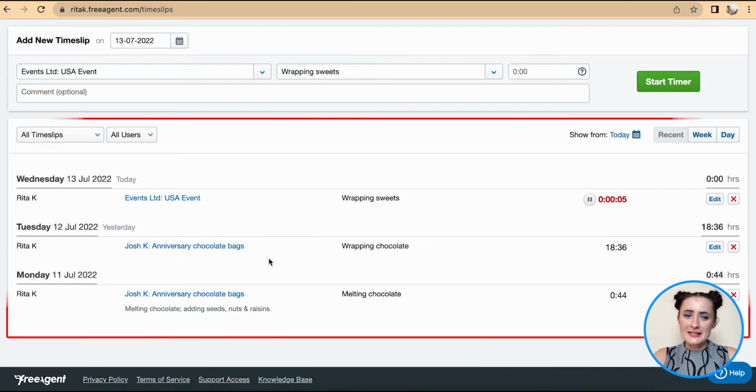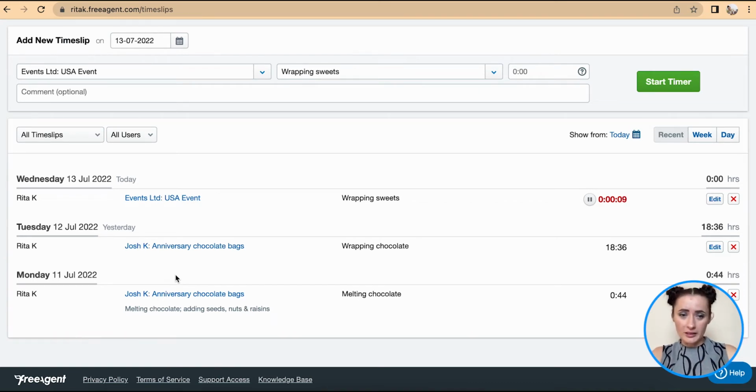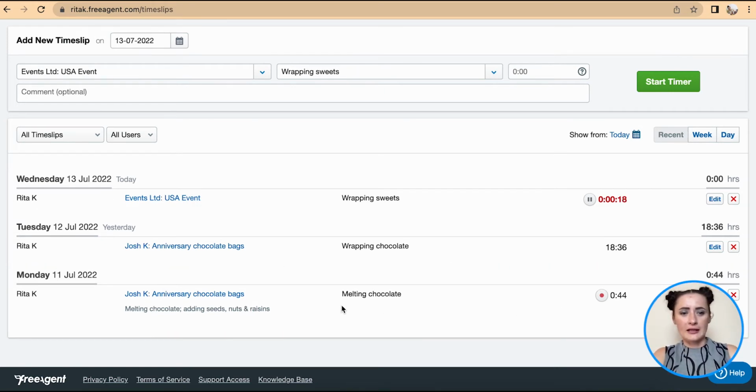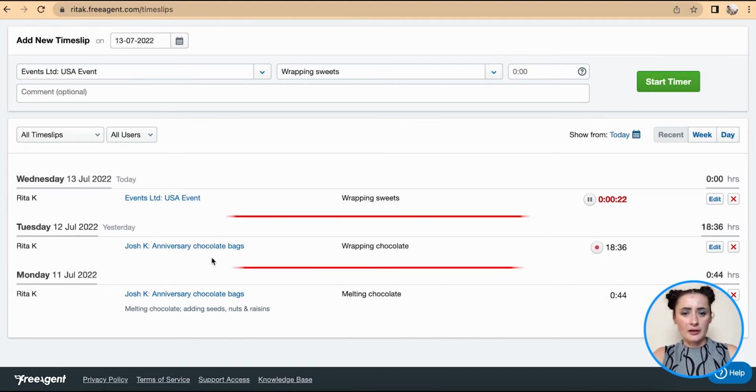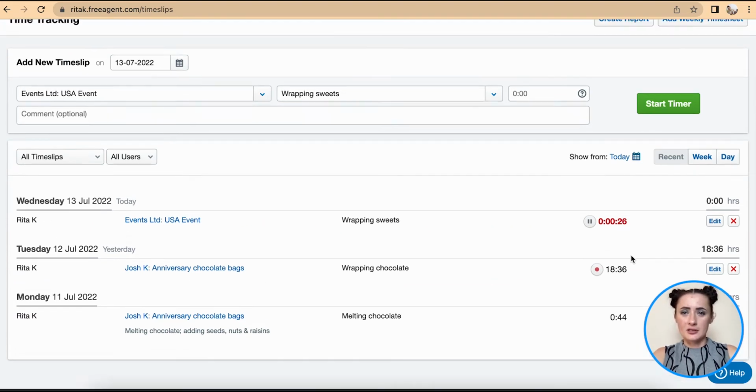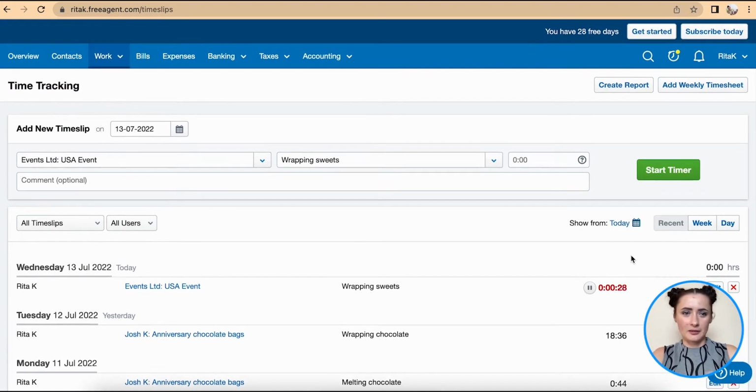So we can see below a list of tasks I've been working on previously. I worked on Monday on melting chocolate for almost 45 minutes for Josh K anniversary chocolate bags. And also yesterday, I was wrapping chocolates, which took 18 hours and a half, a long time, right?